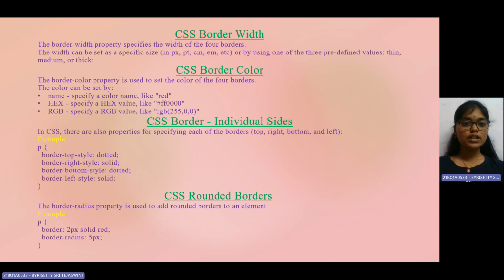And border color is a property of the CSS box model to specify the color of the border. The color can be set by name, hex, or RGB. By name, just like border color red, or the value can be hex like #ff0000, and RGB colors like rgb(255, 0, 0), like that. So next, individual sides. These can be border-top-style, border-bottom-style, border-left-style, border-right-style, like that.